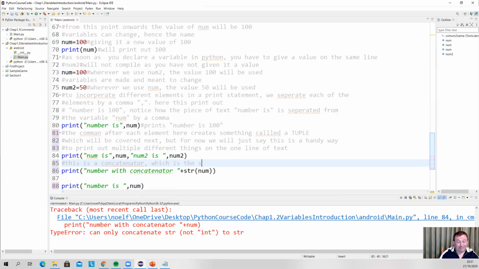Which is the correct way to display numbers. Right now, here's another thing as well. When I say the correct way, I don't know, is there a correct way to do anything in computer programming?